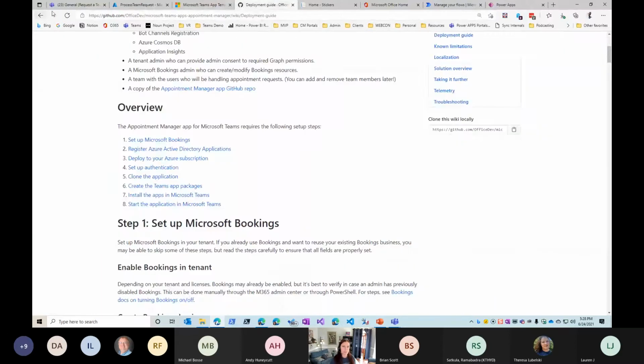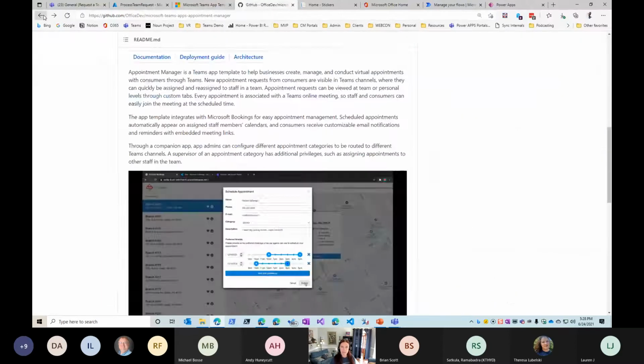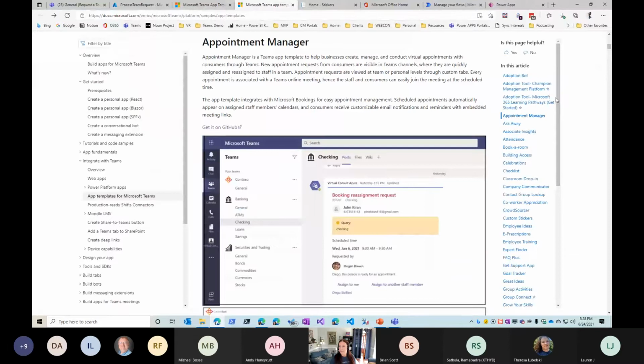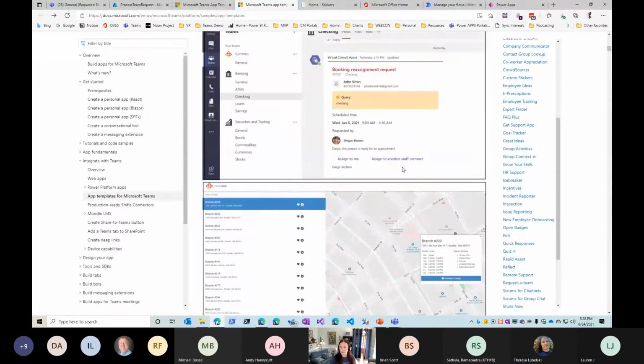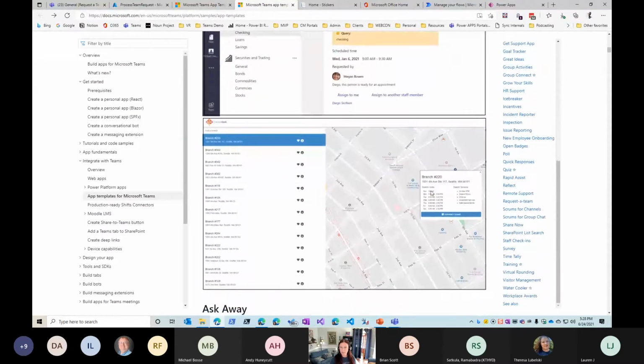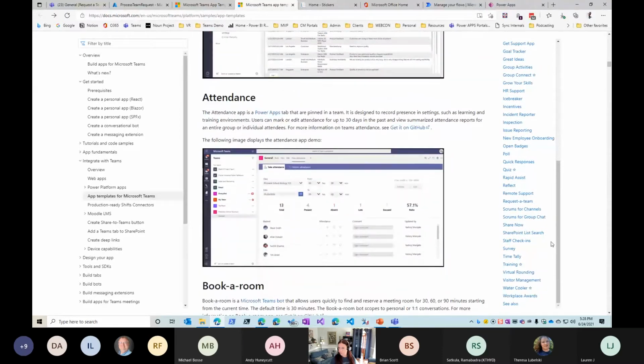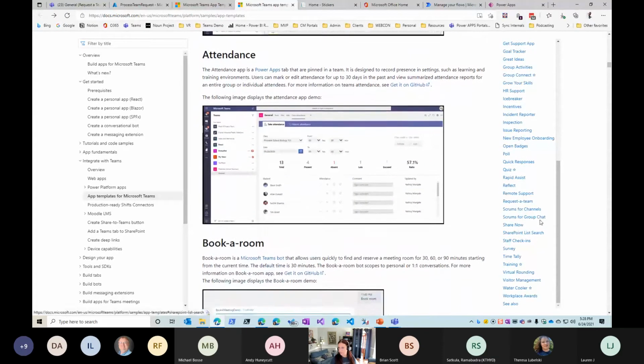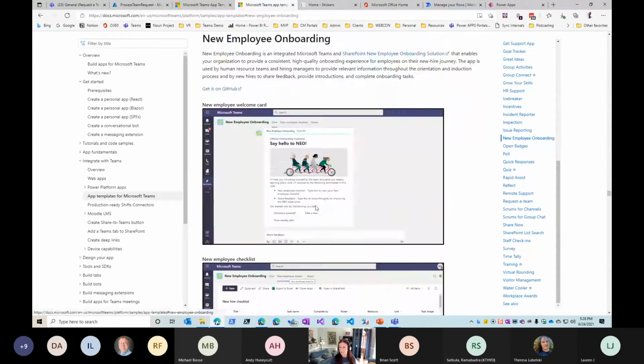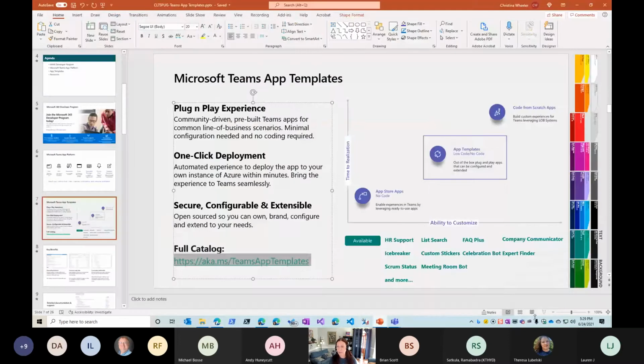Let me go back to the app templates here. Go back to the list. So there's quite a bit, but as you keep going, let's find one of the other ones here. Let's go down to, like, there's a new employee onboarding, and I'll see, oh, this one is actually leveraging SharePoint. So each one of these solutions is going to have different ones built on different technologies. And so you can go and see what might fit your need.